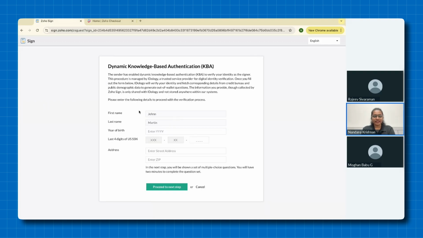And as you can see, there are several fields that you have to fill in, including your first name, your last name, your year of birth, your last 4 digits of your social security number, your address, and you can proceed to the next step. In the next step, you will be asked 5 questions on the go, and you will have to answer these questions. And as the sender, you will be able to customize this to your preference as well. So that's how you can verify signer's identity even before the signing process starts. So that's pretty much all I wanted to show you for this demo.